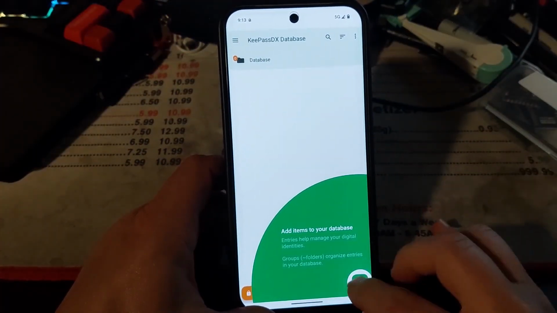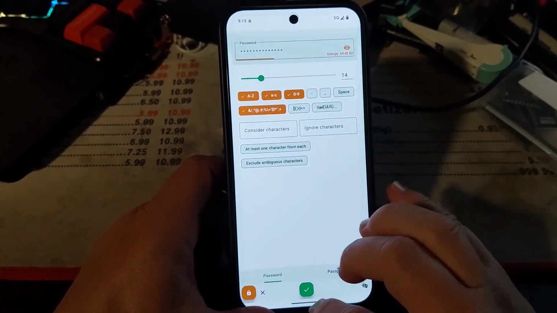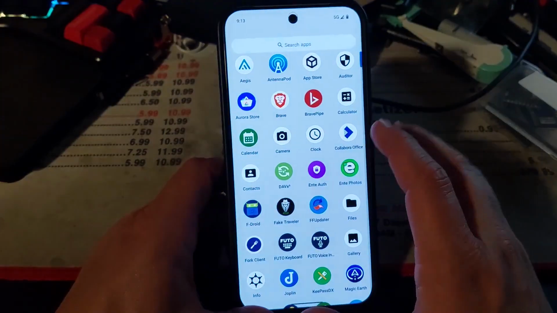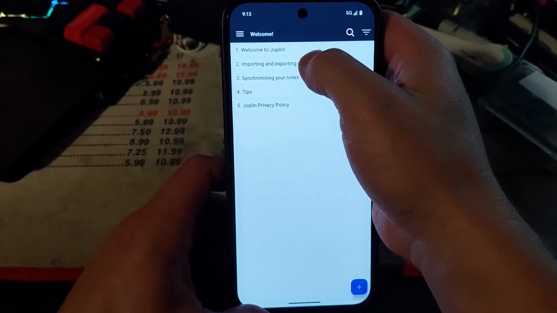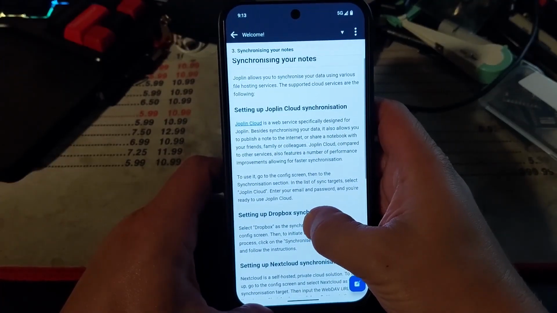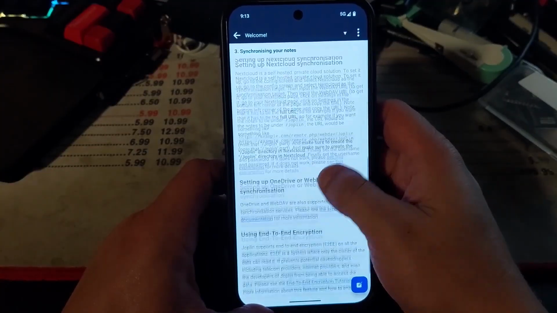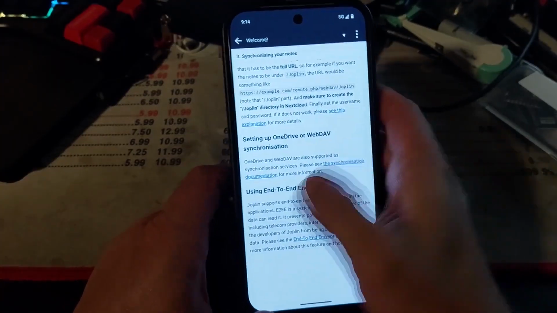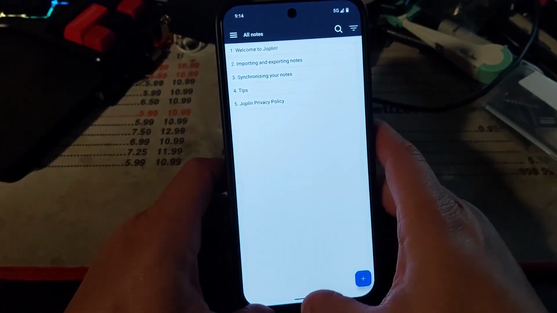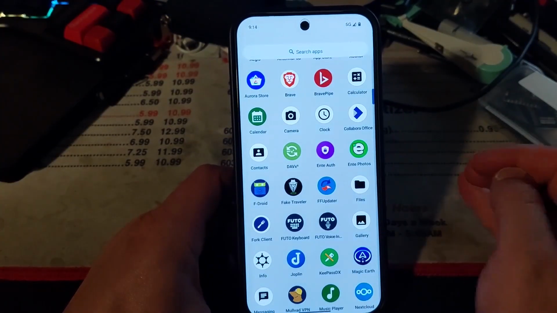Okay, so now we can do that. We can add items to the database, like we could add something here, and it would create random passwords for us, just like most other password managers. But yeah, we've got Joplin, which is, again, notes. You can synchronize your notes however it works. So a lot like Obsidian, you can use something like Syncthing and whatnot to sync up and all. Or even Nextcloud. So you can control your note data just like anything else.